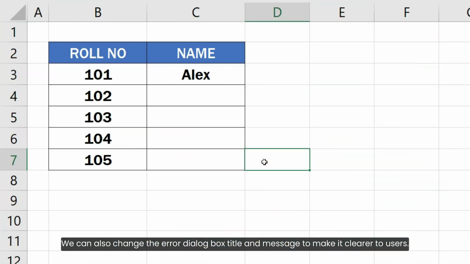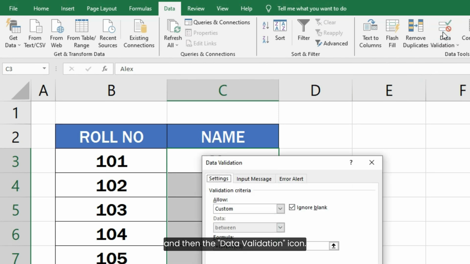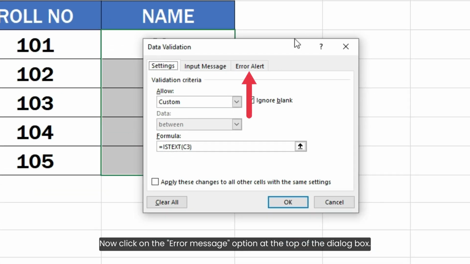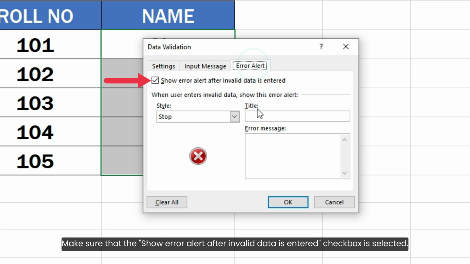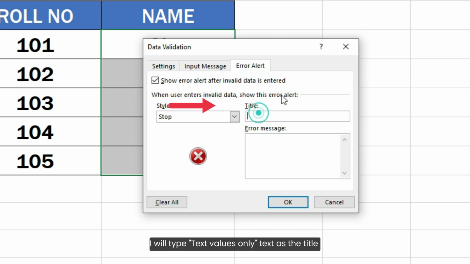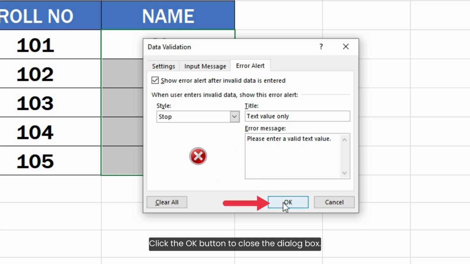We can also change the error dialog box title and message to make it clearer to users. To do that, select all these cells again and click on the data menu and then the data validation icon. Now click on the error message option at the top of the dialog box. Make sure that the show error alert after invalid data is entered checkbox is selected. I will type "Text values only" as the title and "Please enter a valid text value" as the error message. Click the OK button to close the dialog box.